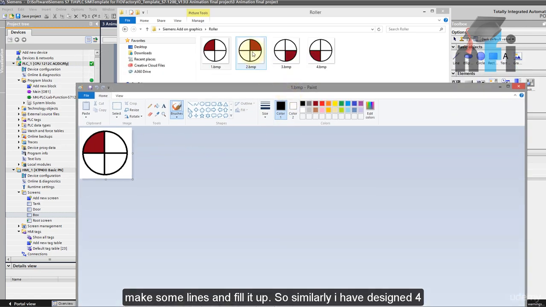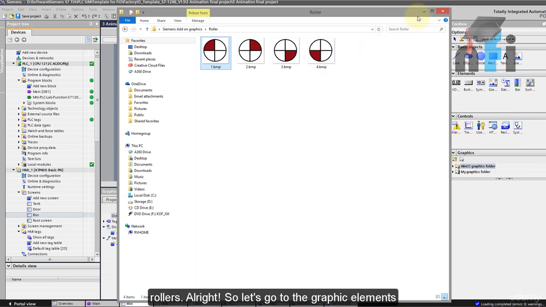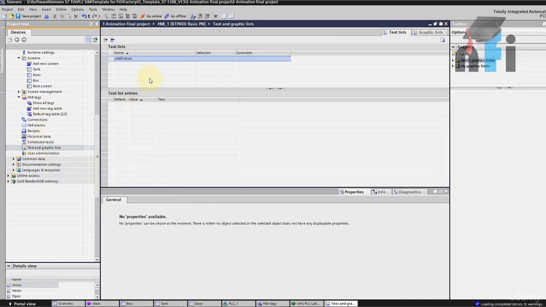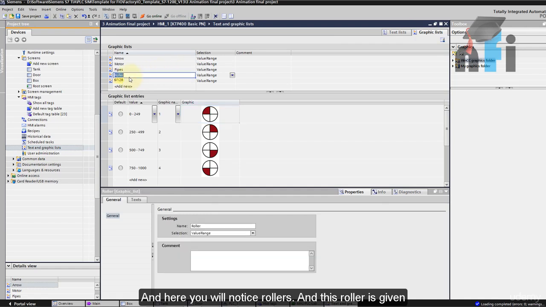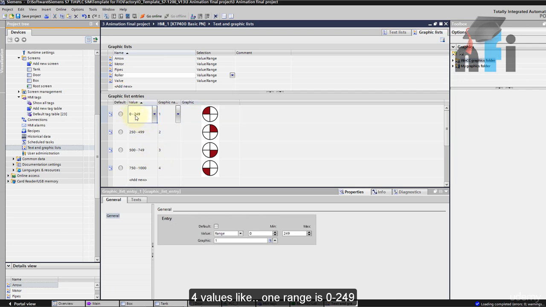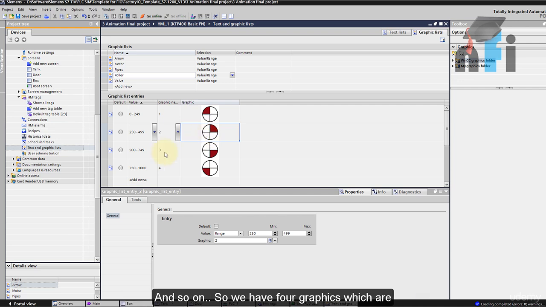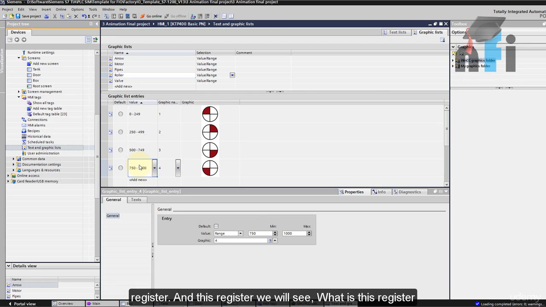So similarly, I have designed 4 different diagrams which I can use to depict the rotation of my rollers. All right, so let's go to the graphic element, and here you will notice roller, and this roller is given 4 values. Like one range is 0 to 249. In this range of value, this graphic will be displayed. In the second range, this graphic will be displayed, and so on. So we have 4 graphics which are being shown depending on the value of the register, and this register, we will see what it is in our PLC.